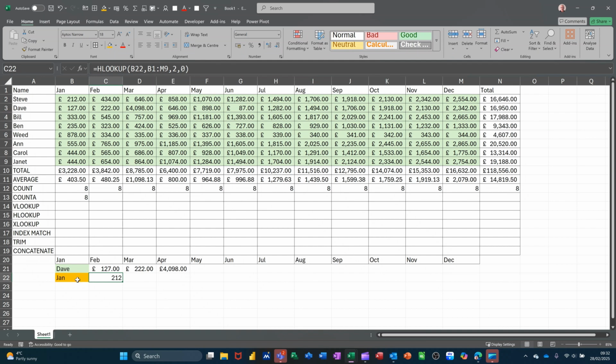212 is January, and if I change that to February, 434, February 434. If I change that to a 3, so the same thing is going to have to happen here. If I put that to 3, that'll be the February, the 3rd row, February being the 1st, that being the 2nd. So 222, that's correct, that's working.